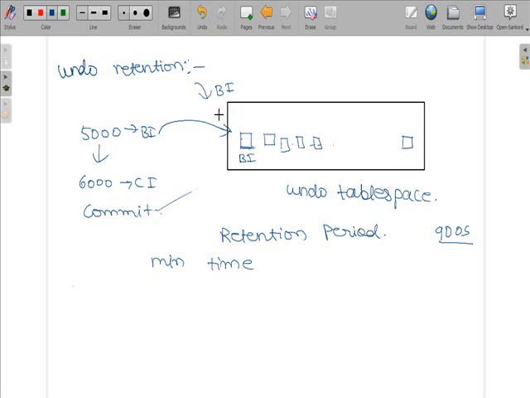So to provide space for this new before image, the oldest before image, the oldest undo data will be removed. Okay, so how will Oracle do it? It looks at the retention period. If a before image for which the retention period of 900 seconds is not completed, it is said to be unexpired.